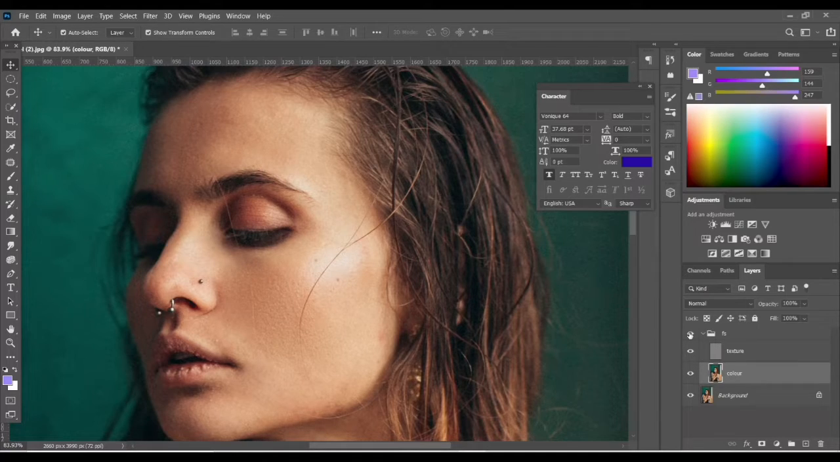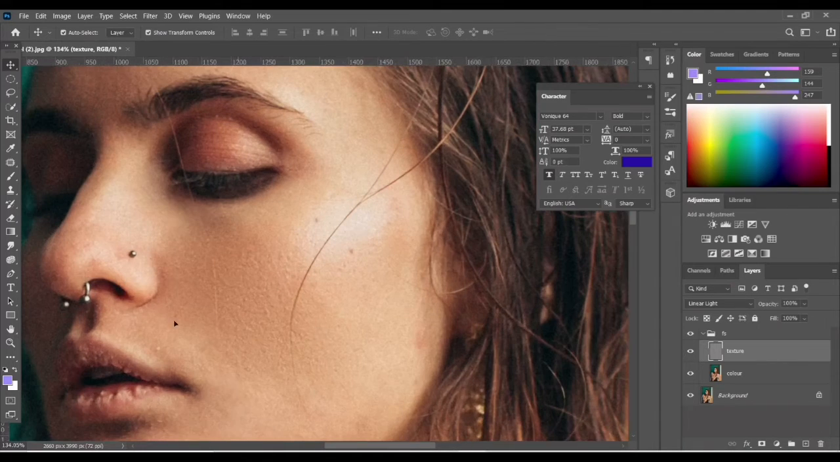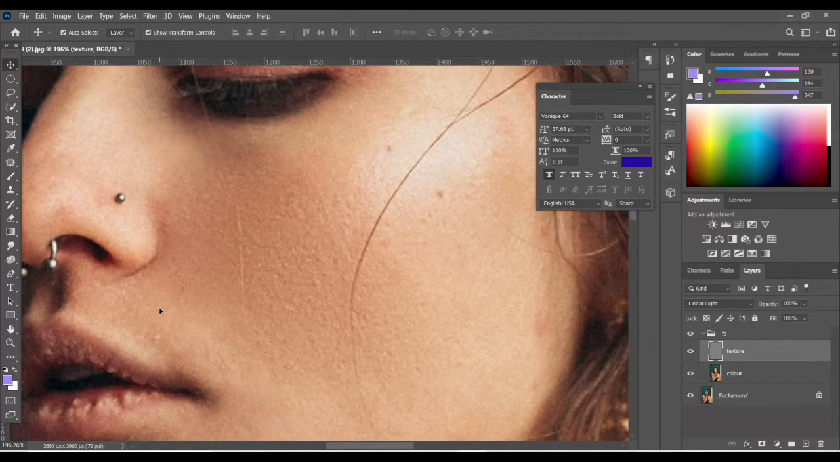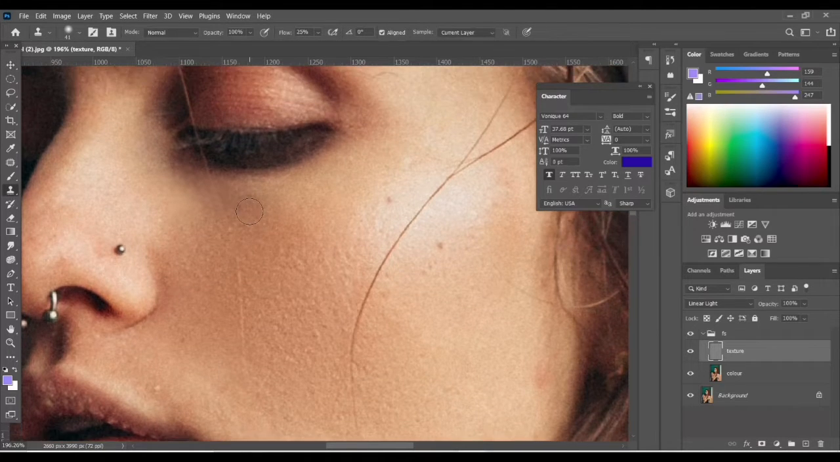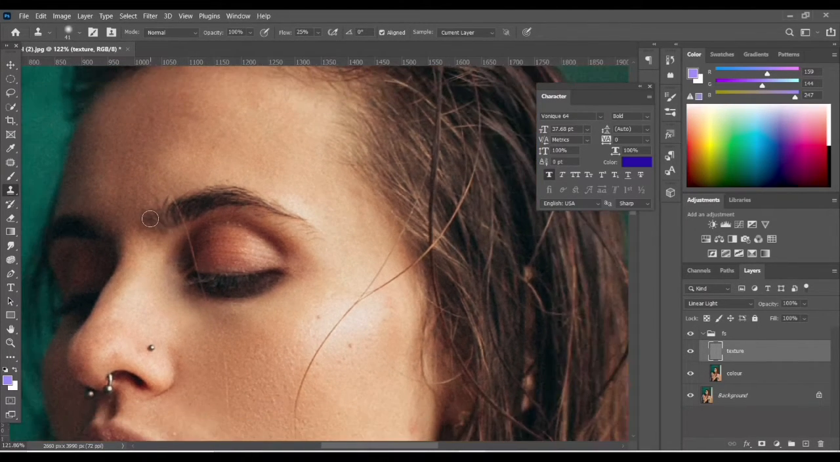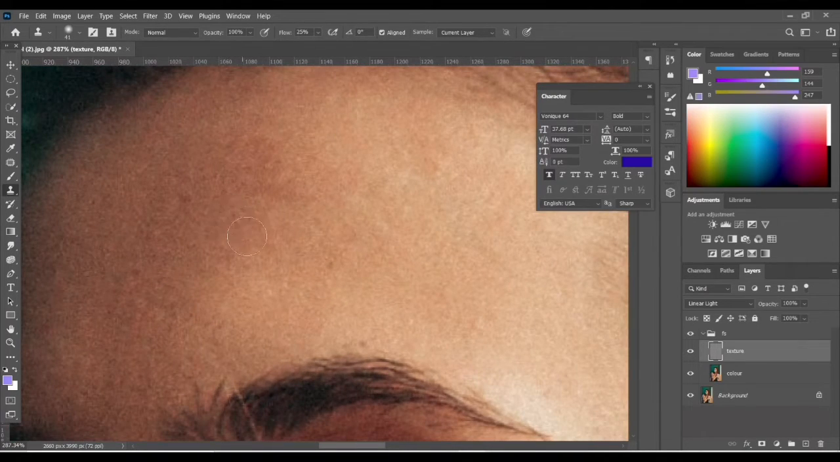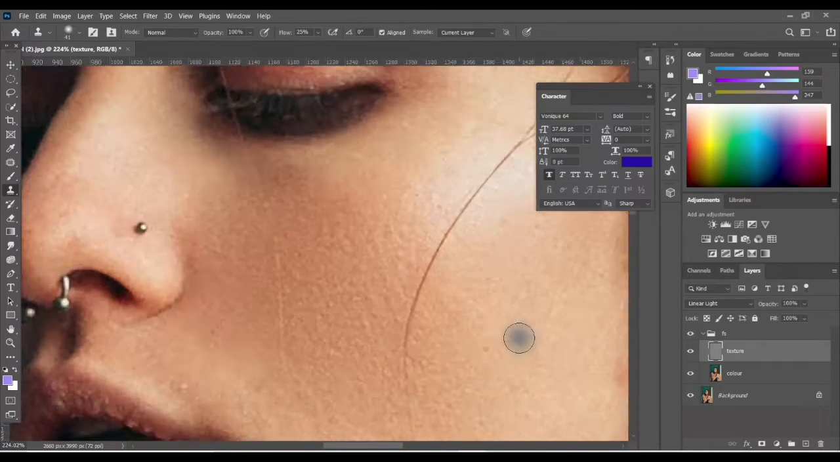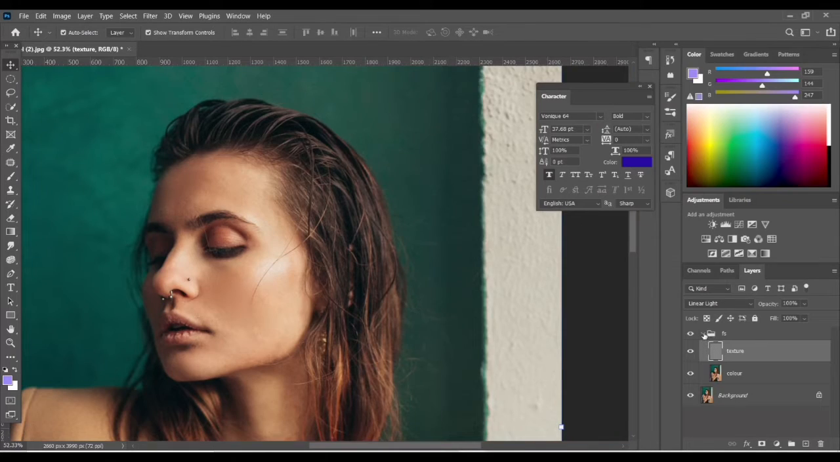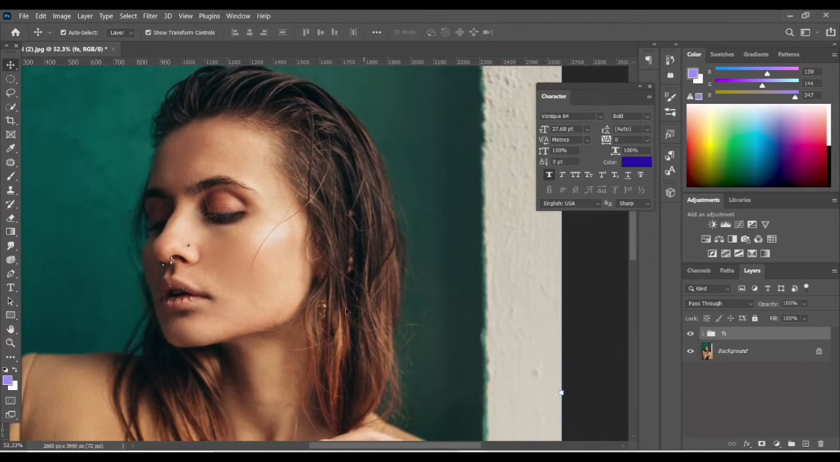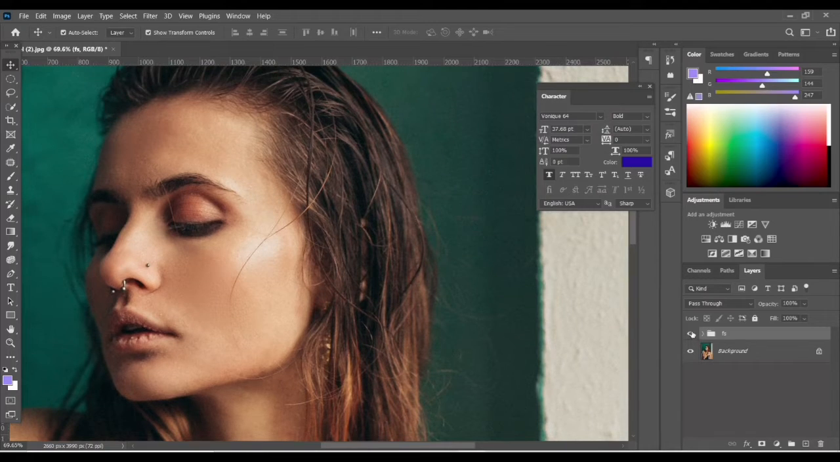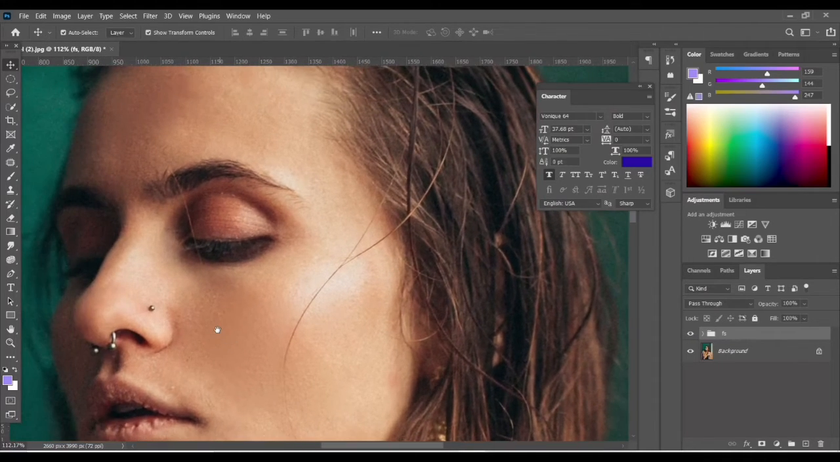You see the difference? Now, in the texture layer, if you have problems in your skin like bumps on your face or pimples, use the clone stamp tool and correct it. I am fast forwarding this video. Now see before and after, you might see the changes.